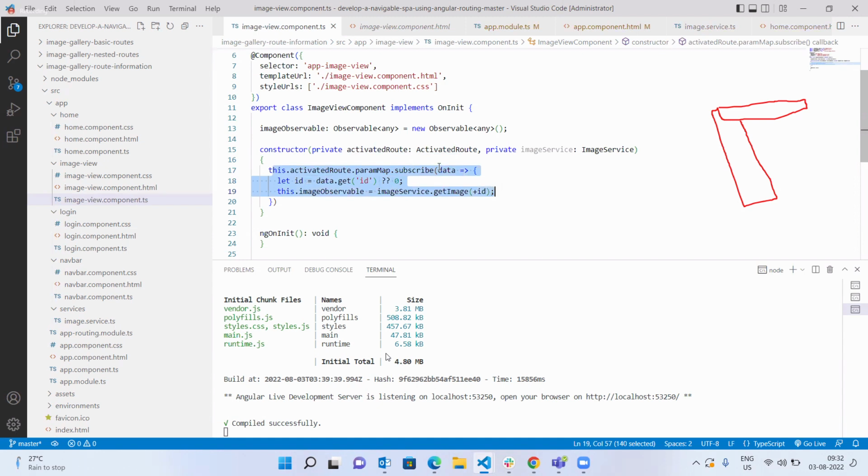You are using ActivatedRoute paramMap. ActivatedRoute paramMap is used to get the parameter which is coming from the previous page to this page, from the home page to the image view page. When you come, what is the parameter appended with the URL? That parameter is taken, and from that you are separating your ID alone. So this ActivatedRoute concept has to be known to you. That's why this demo is being introduced.